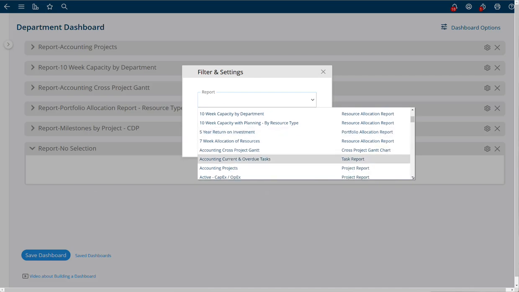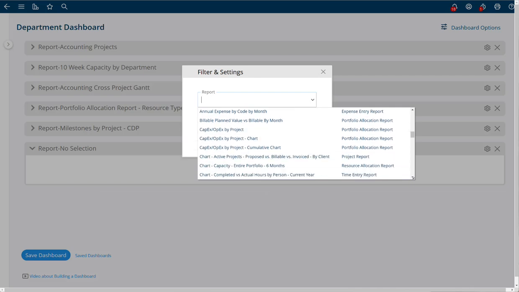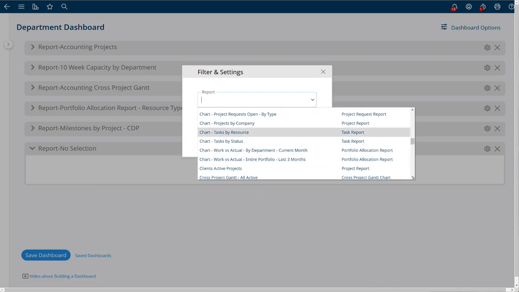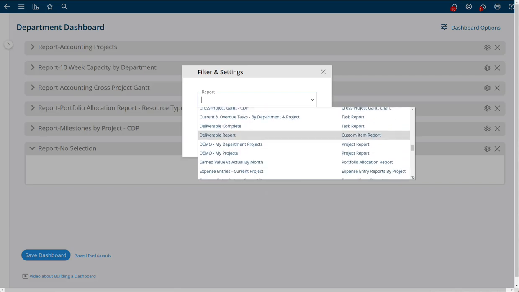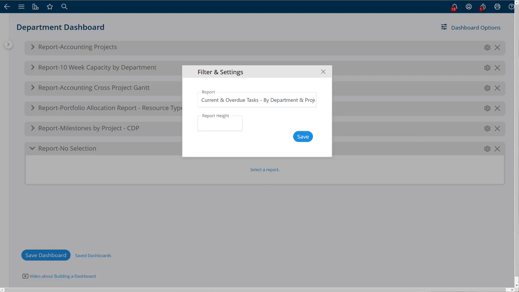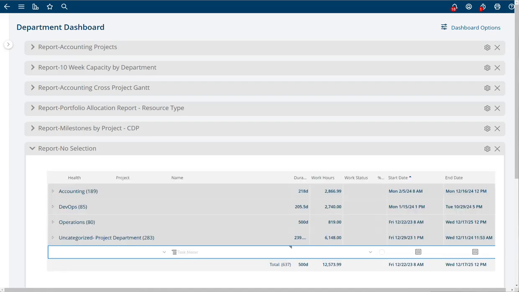If I look down in here, you can see I've got quite a few different reports available to me. I can also include reports that are just charts. So that's another option if you'd like to look at it from that perspective. I'm going to go ahead and add a task report on here, current and overdue tasks by project and department. You can also say what the report height is. Sometimes that's helpful to see once you've actually added the report in there.